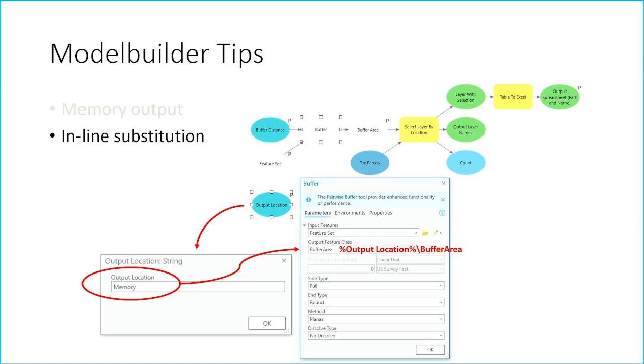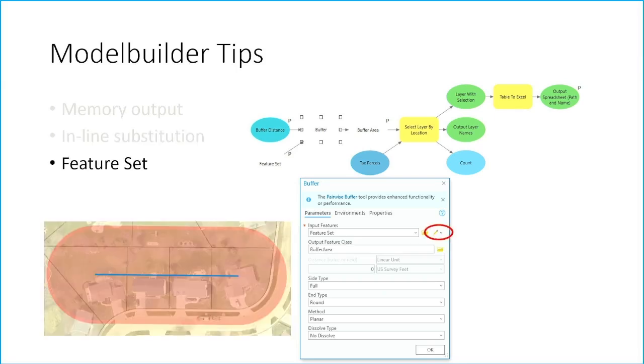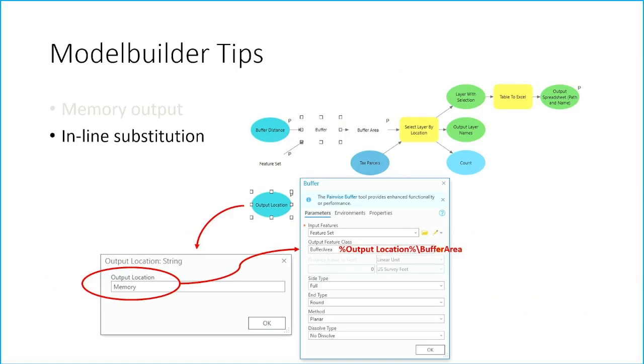Inline substitution. I'll use the same example, but there are better ways to use inline substitution. Let's say instead of putting memory directly in here, we're going to allow the user of the model to define where they want the output location to be when they're running the model. Right here, I've put memory in there as the default, but they could change that if they have a file geodatabase that they want to enter as the path for that output.